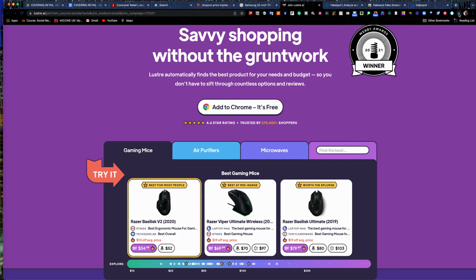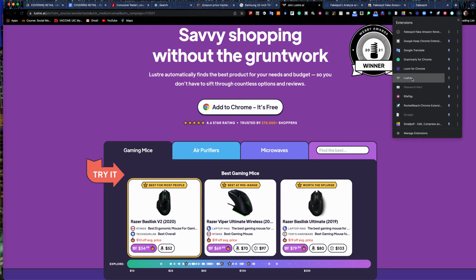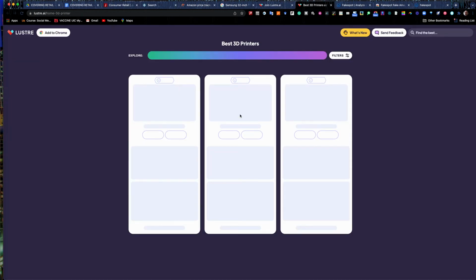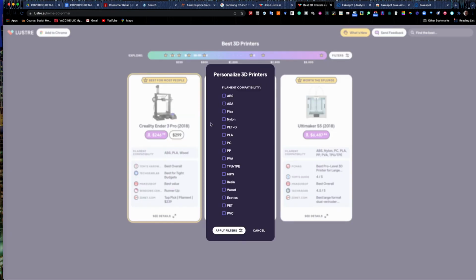So I'll just click on my extensions tab up here, and I'll open up Lustre, and it'll just be a little pull down menu here, and I can search for products or look in a specific vertical here. It gets down all the way to aftershaves and air fryers to 3D printers. It's got quite a range. Up pops what it thinks are the best 3D printers. You can adjust your price ranges up here and set various filters and parameters.